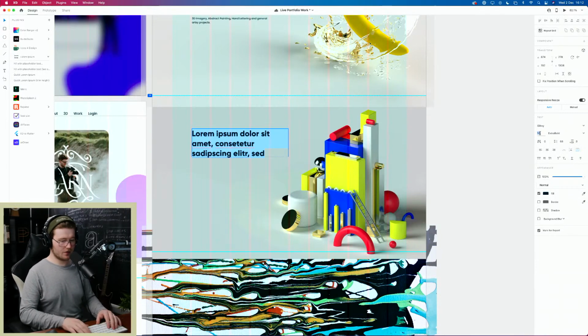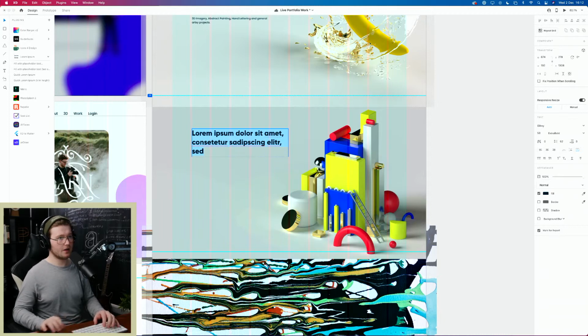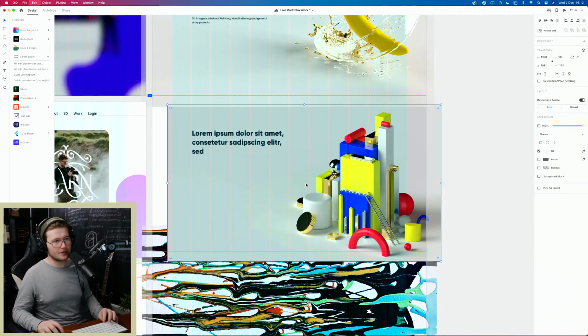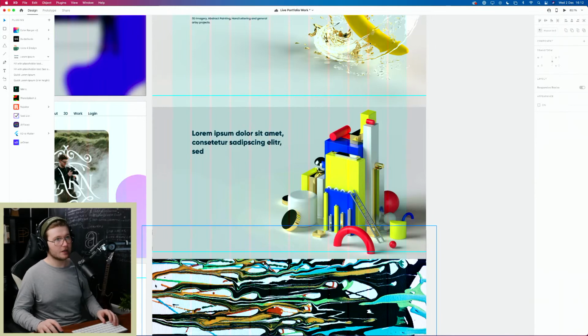55 is too much. 50. Okay, so what do I want to write here? I think this image here, I'm going to have to take it to Photoshop, actually. Let's do that first of all.